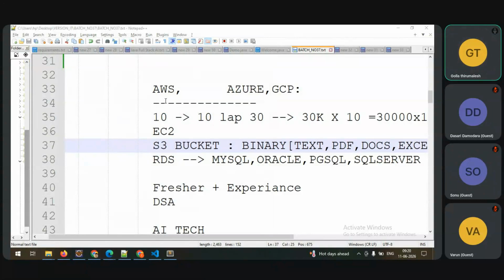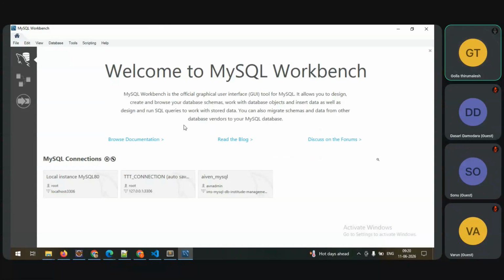For example, my system is corrupted. I have stored multiple data, like institute data, in the database. If my system is corrupted, our data will be lost, right? We are not going to get that lost data back. That's why setting up the database on a local machine is not recommended.